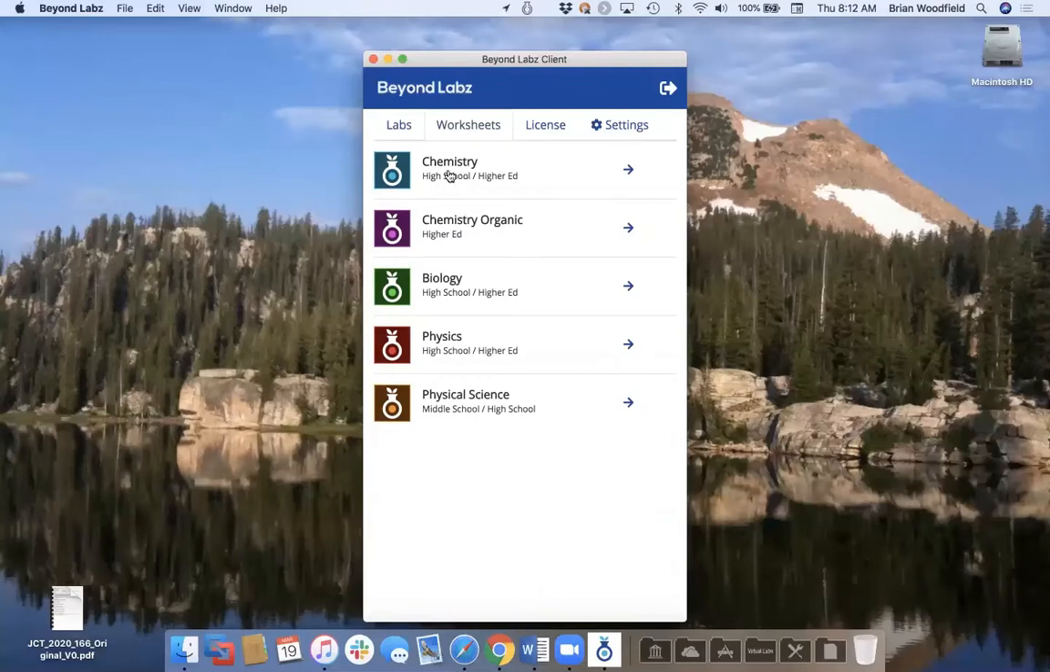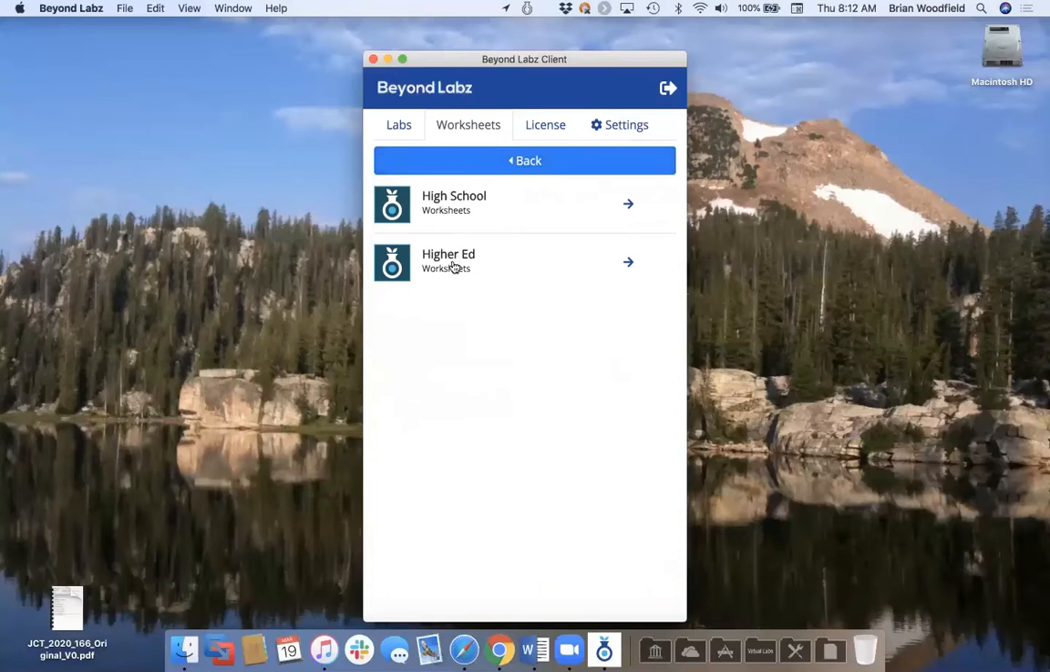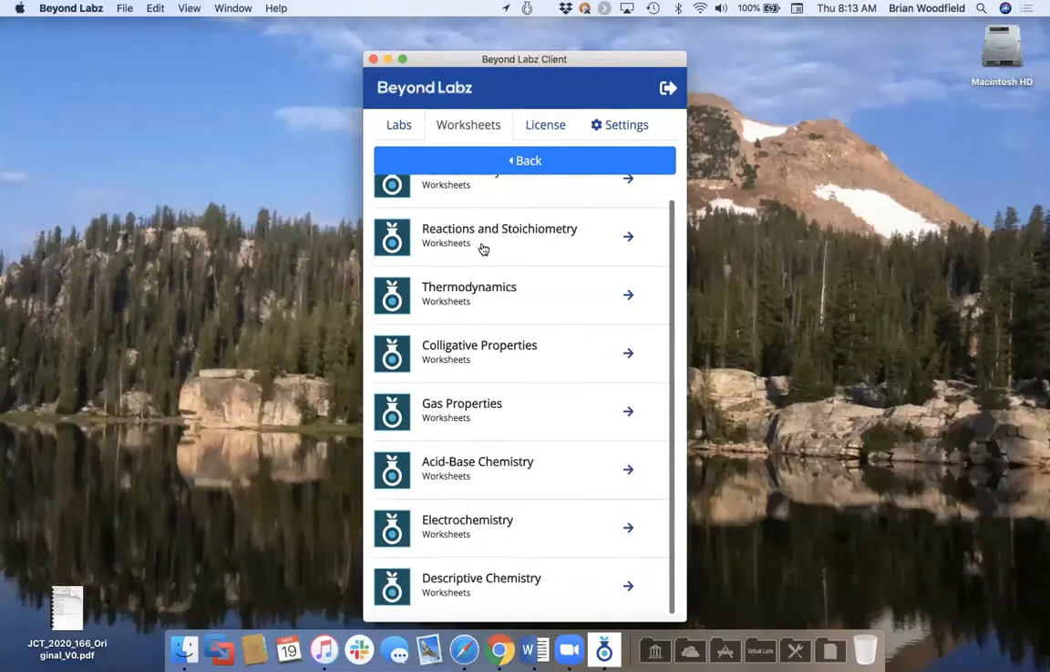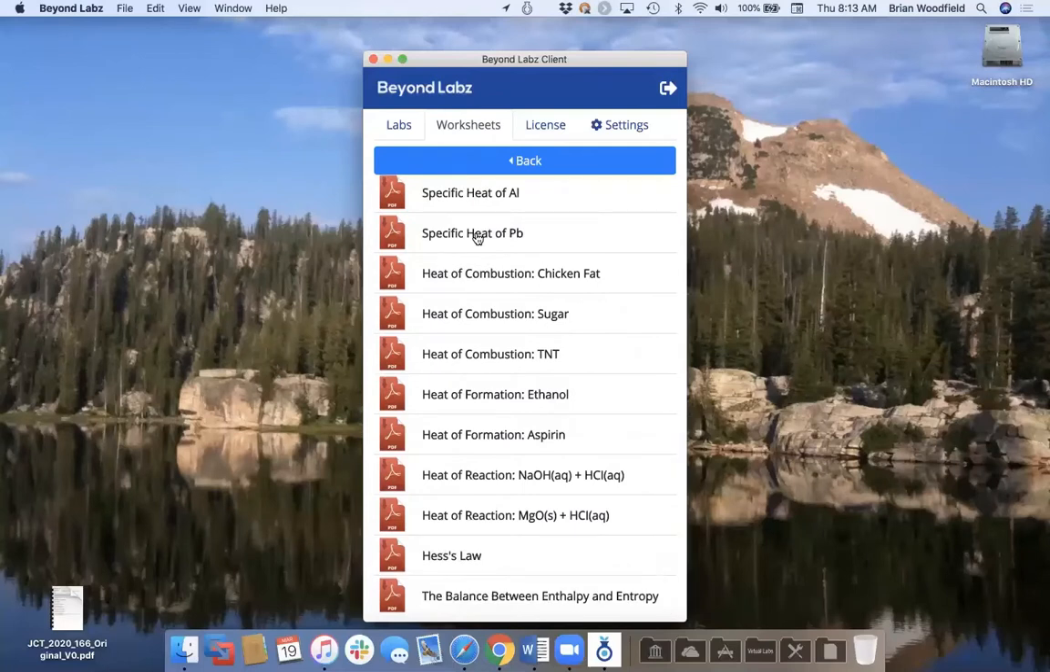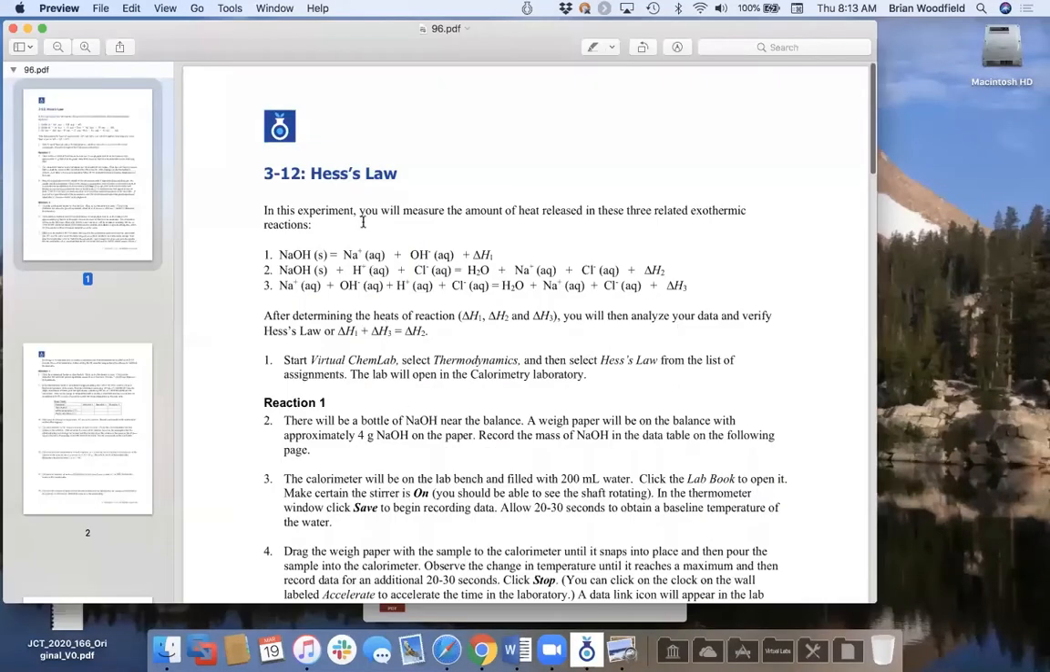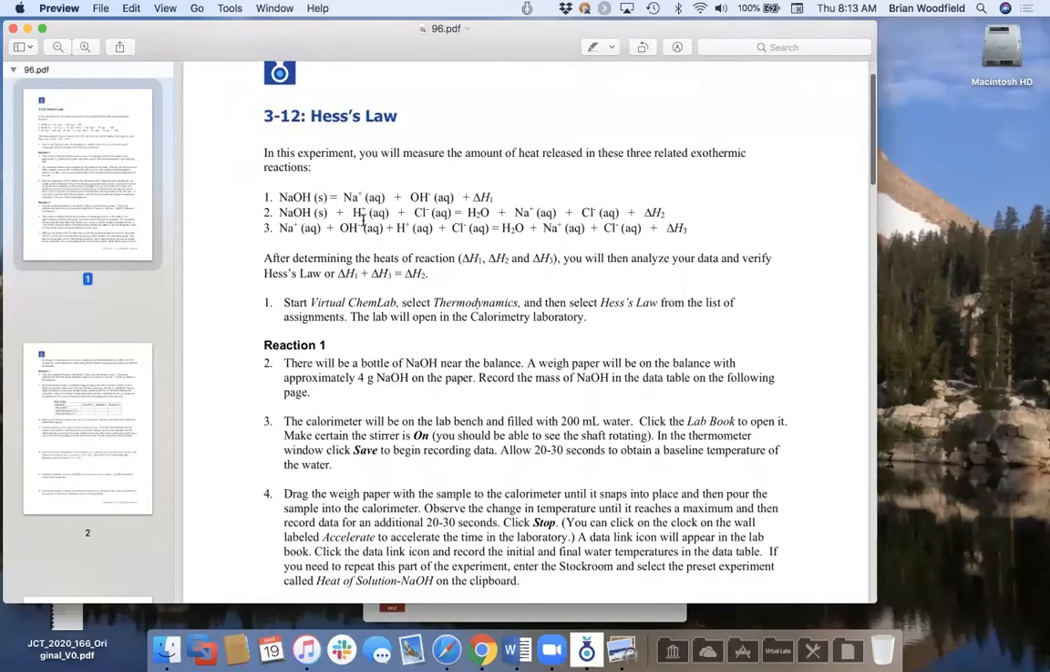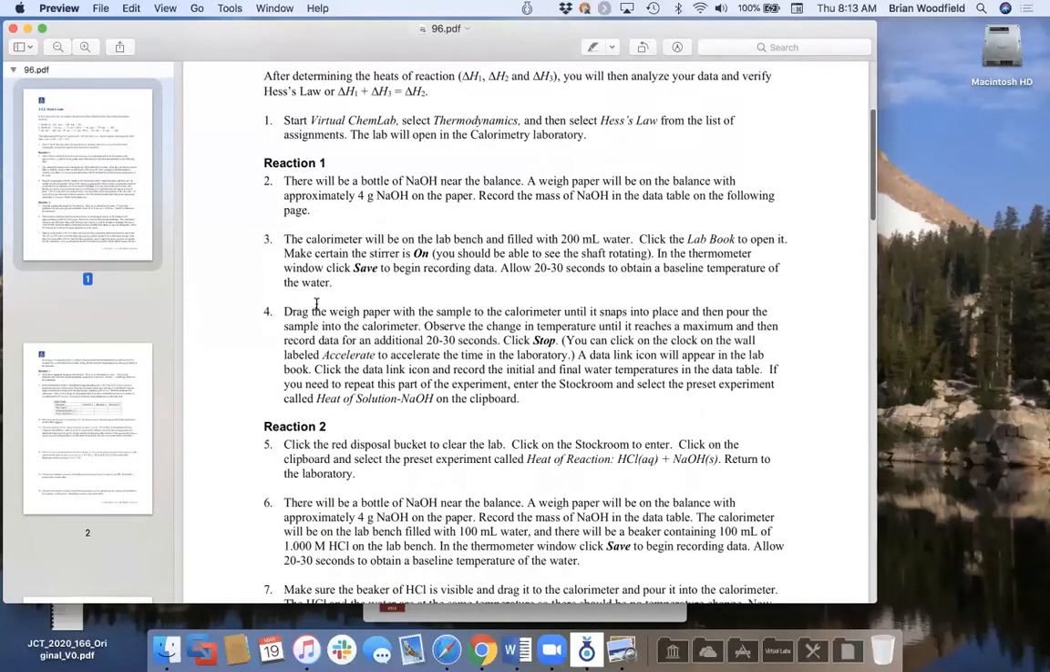So you have a subject like chemistry, and you say, I'm higher ed, so you click higher ed, and then you pick, maybe I'm teaching thermodynamics, and then we have all of these PDF files with the different assignments. Let's say you want them to learn about Hess's law. You click on that, and here is the content. It gives you a little bit of background. We're assuming that most of the background comes from outside, but it does give some context so that students know what they're doing, and then it gives them step-by-step instructions on what to do.